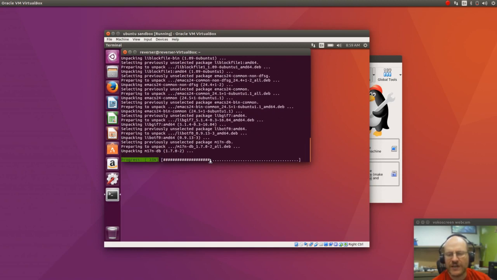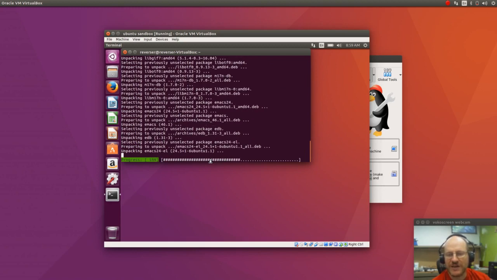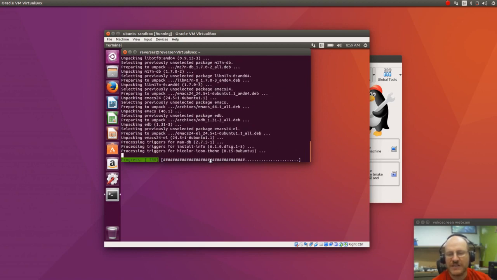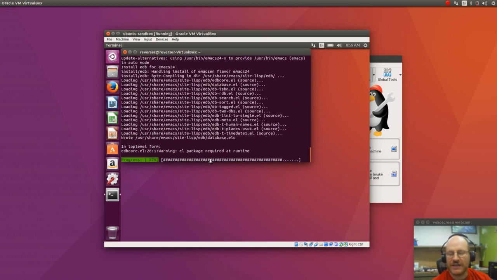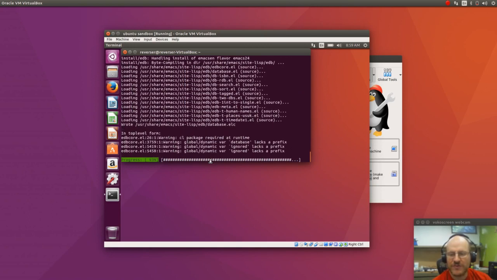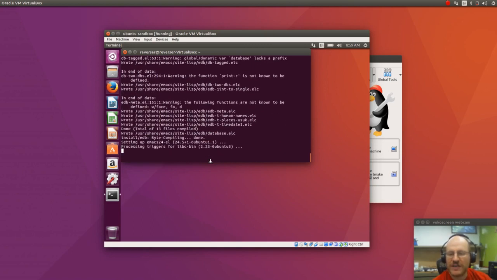Now, you might ask the question, how do I get my malware into my virtual machine? You could, of course, use networking. Another option would be to put it on a thumb drive and then pass that thumb drive through to your virtual machine. So a couple ways you could do it. In our case, I'm just going to go ahead and download it.